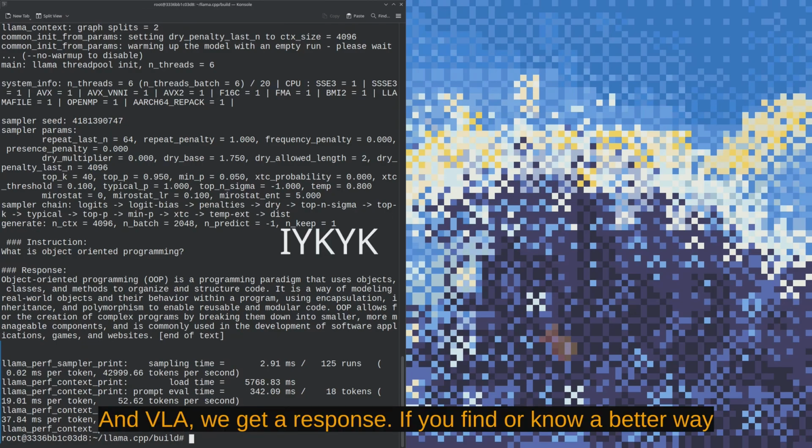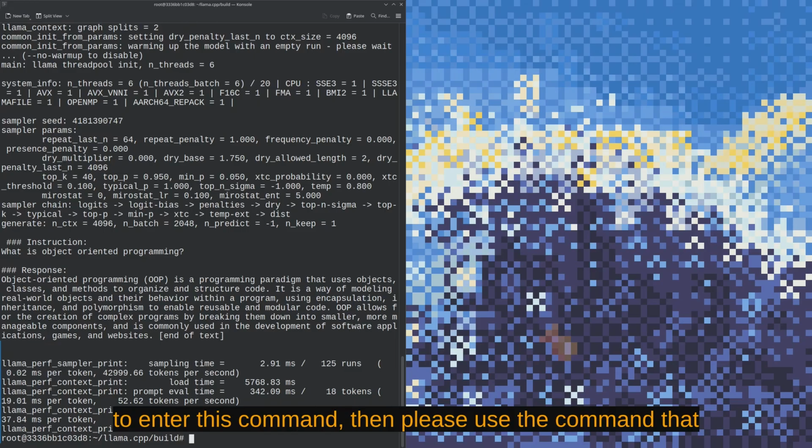And voila, we get a response. If you find or know a better way to enter this command, then please use the command that works best for you. And maybe share your command form.